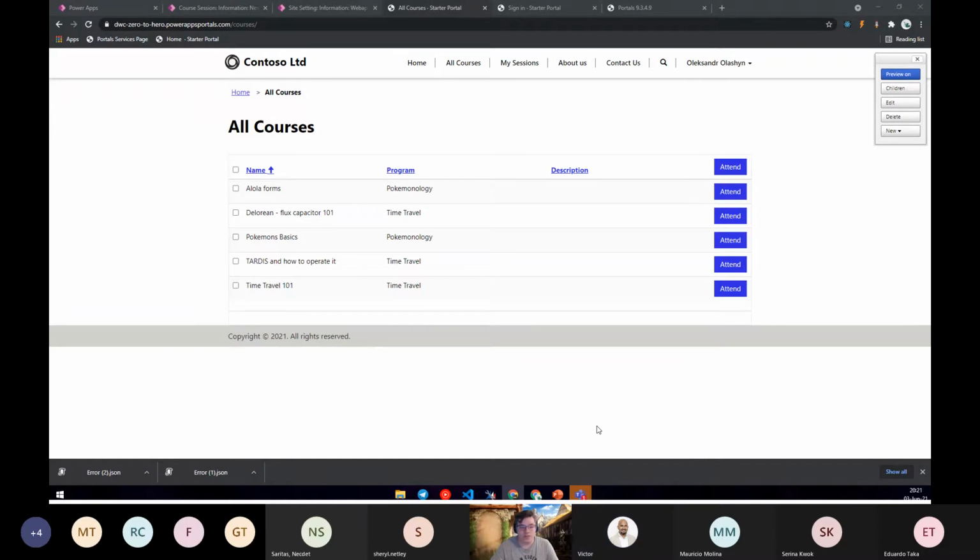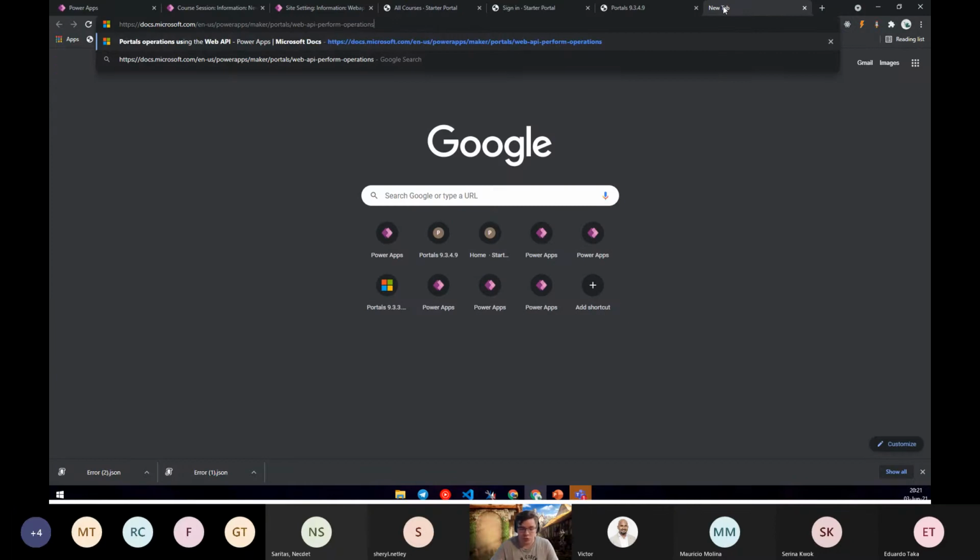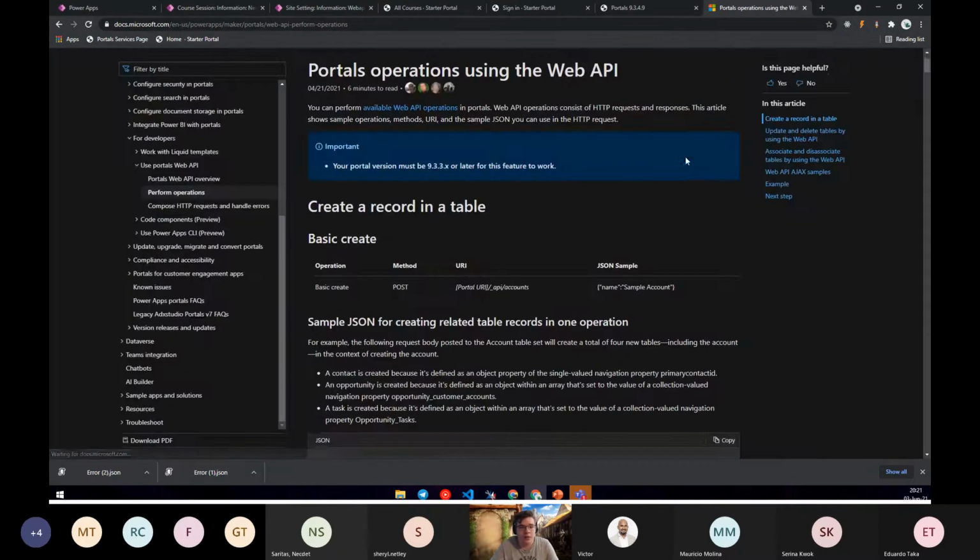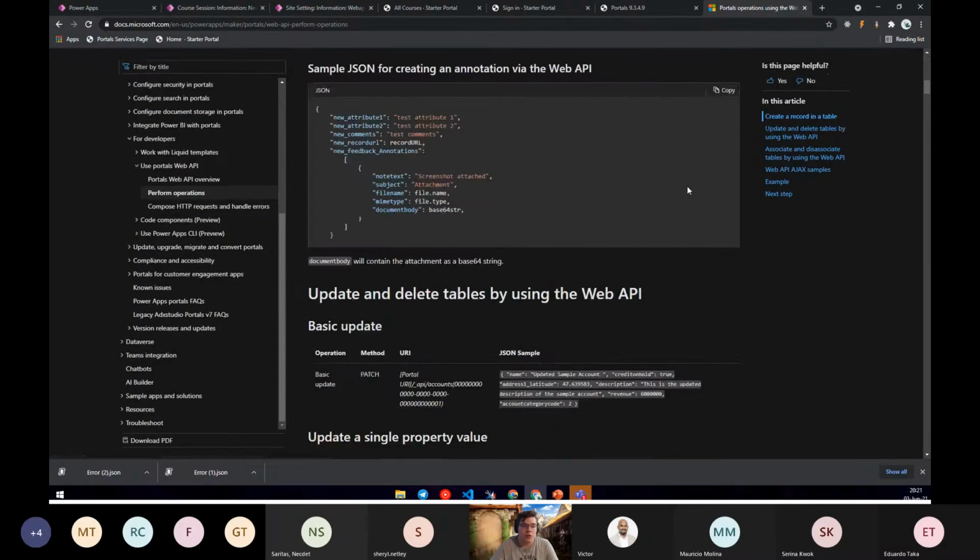Okay, one last thing before we move from our web API to site settings and snippets is I would like to talk about the delete operation. And we will not have a demo, but we will just look in the documents. And I would like to point out a couple of things to you.